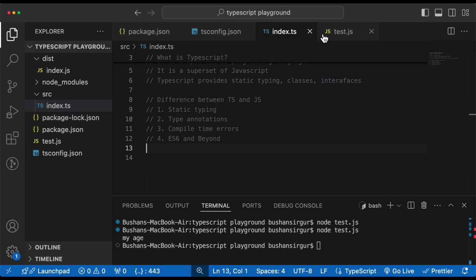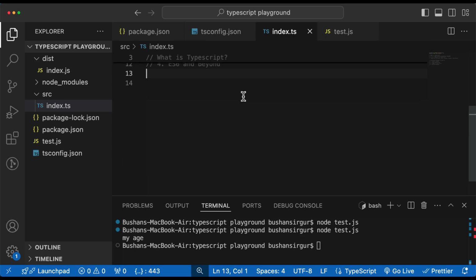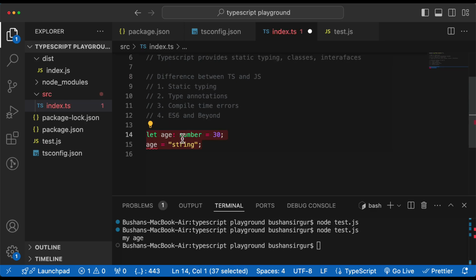So if you go to the index.ts, earlier we have written this piece of code. You can see we are adding the type number to this age, and we are telling the TypeScript compiler that this age is of type number. But in JavaScript, we cannot do this. We can assign any type of value to the variable. This is about the annotations. We can add annotations in TypeScript for variables, function parameters, and return types.